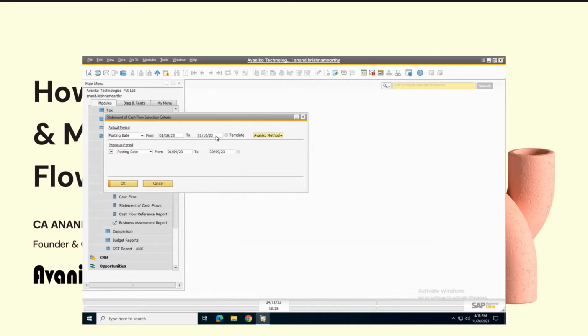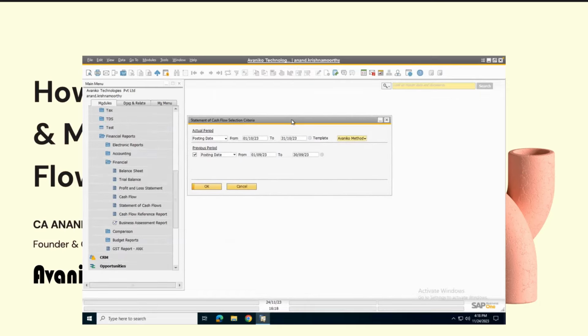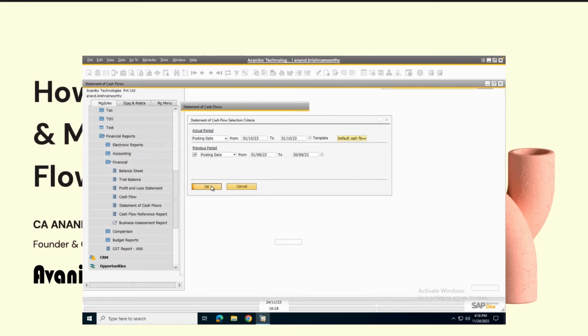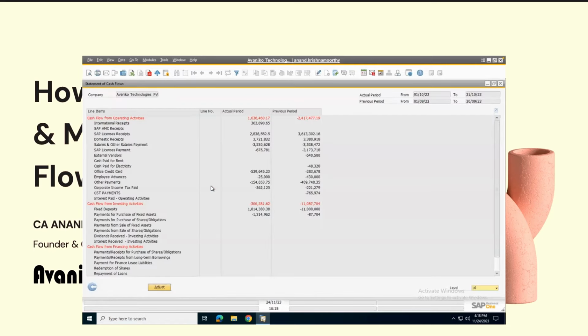There is a cash flow report. This is a report which, according to accounting standards, can be run. SAP gives a default template when you run a default cash flow report. So I've run October month and comparative November month. When I do this, I get the accounting standard cash flow: operating activities, investing activities. We just have to redesign this. It is there in the document which you're going to share. We have done a blog which you will share, so you can do that.